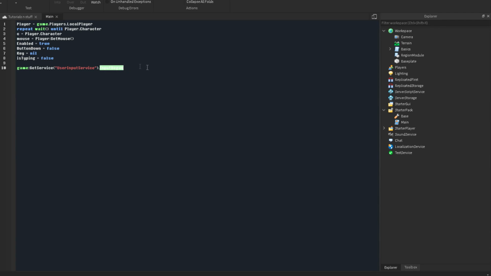Alright, so InputBegan, Connect. Since this is a function, or an event, you could say, yeah, it's an event. So when the input begins, as soon as buttons are being pressed by the player, it's going to trigger this event, InputBegan.